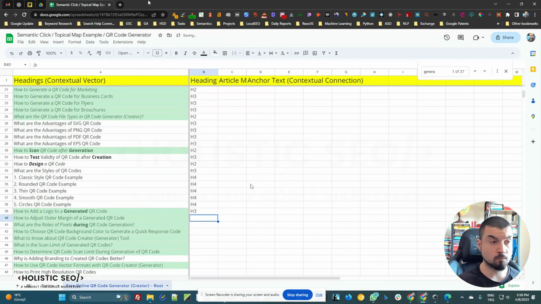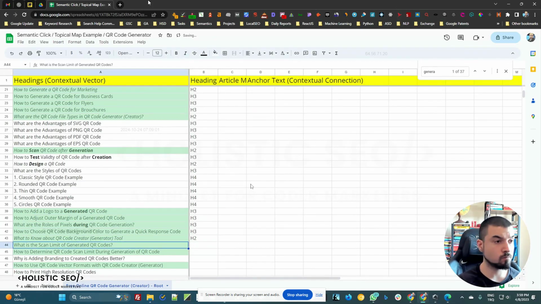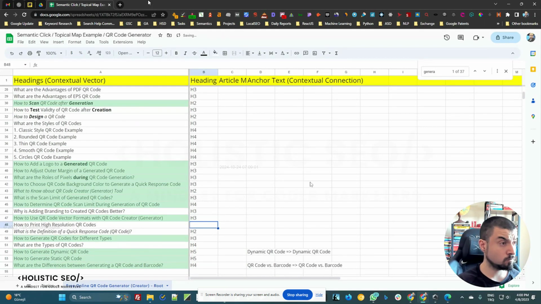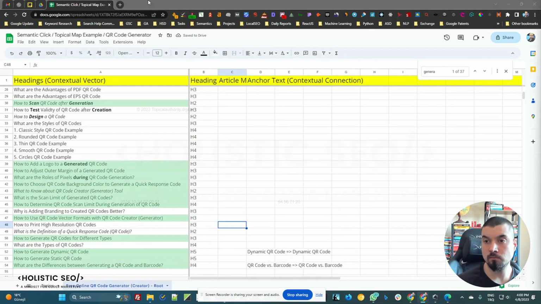When we ask the definition of the QR code, it is clearly a new section, and it will have its own subsections in the context of using the tool to generate the QR code. Dynamic and static QR codes are mentioned there directly, and we are putting the barcode, which is the most author section of the topical map, and that's why it is at the bottom.